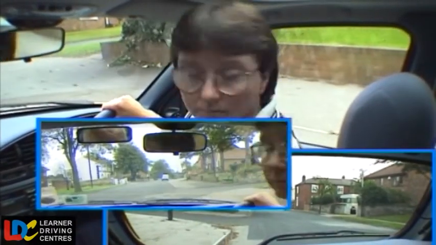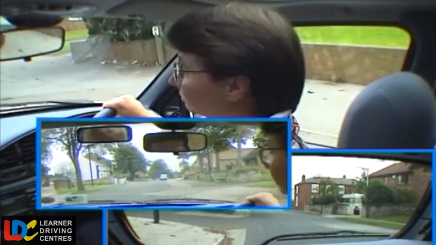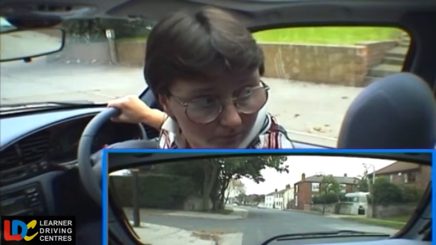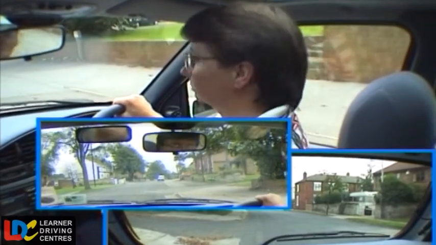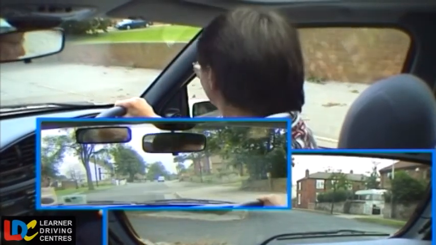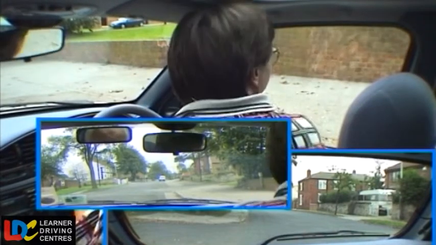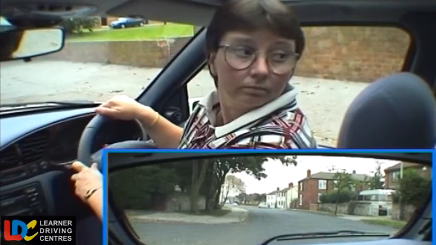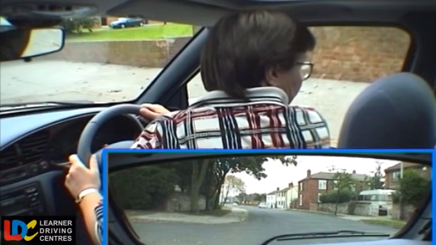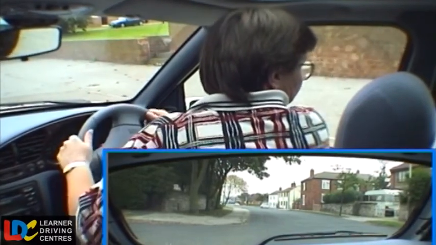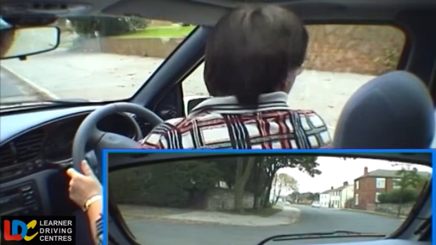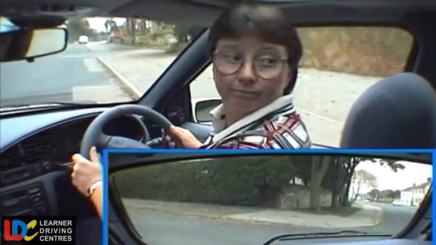Yeah, you were taking good all-round observations on the way back, that was good. And pause there. Check up the road as well. Looks fine. Yeah, good, well done. That's it.